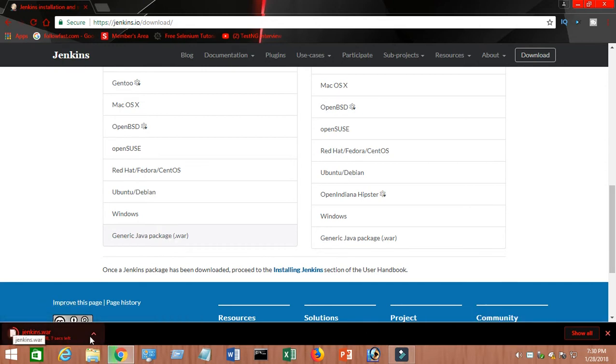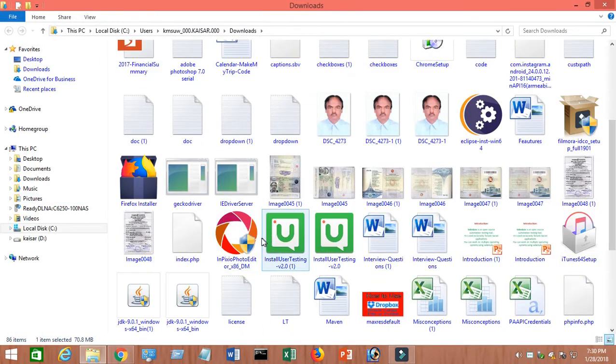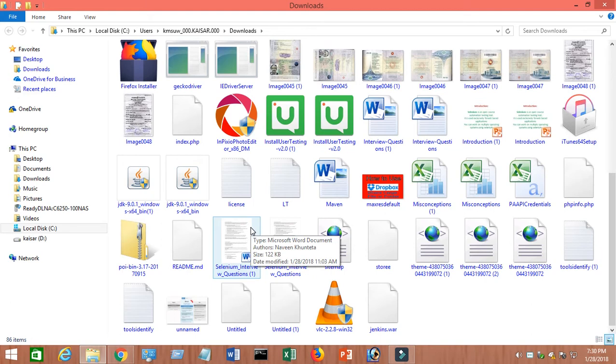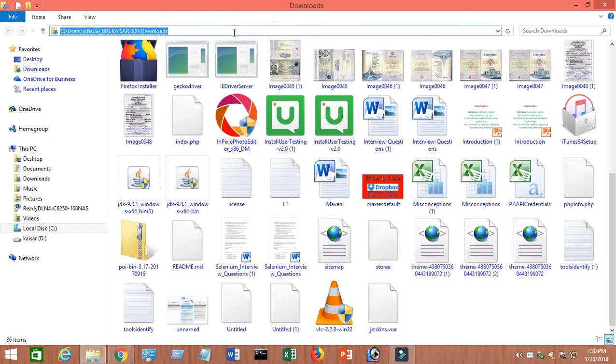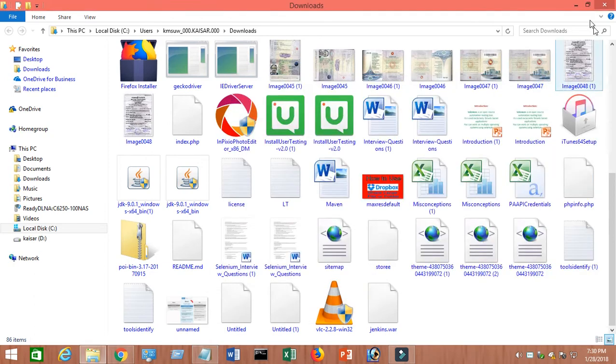Click on the .war file, and see over here it's loading. It's downloading. Alright, so now click on show in folder. Over here it says the jenkins.war file is saved. So I'm going to copy the path, that's the folder, and paste it into a notepad. Alright, that's the path of Jenkins, that's where Jenkins is installed.